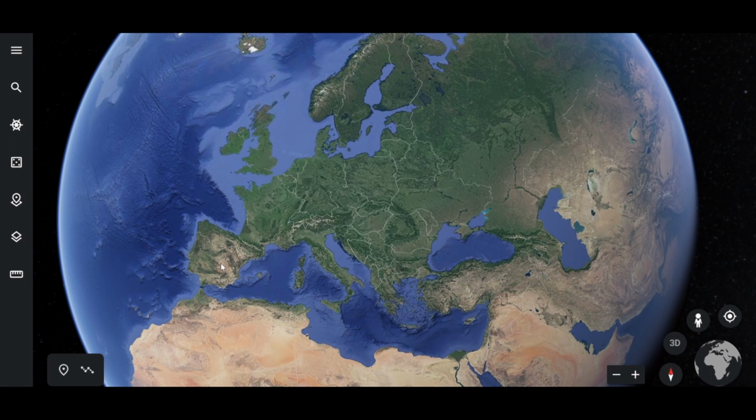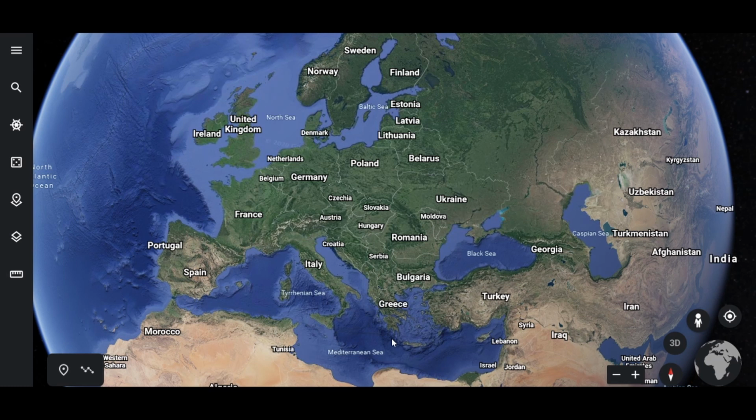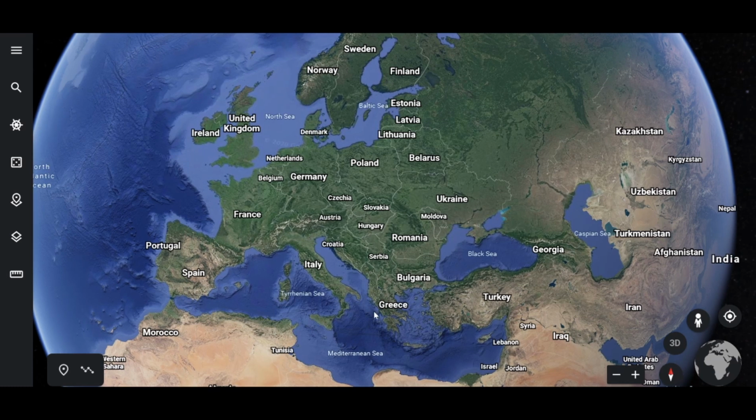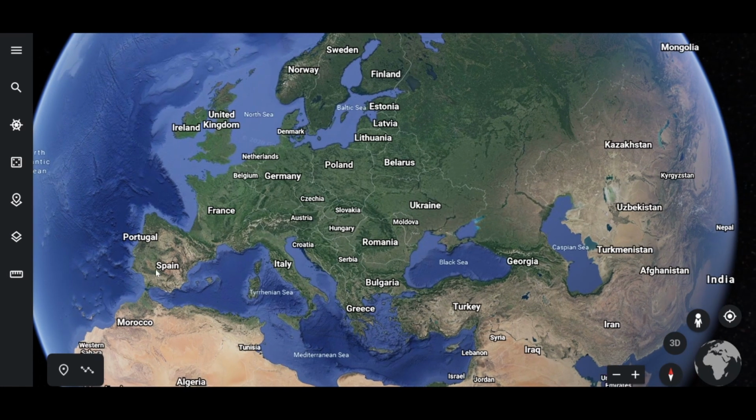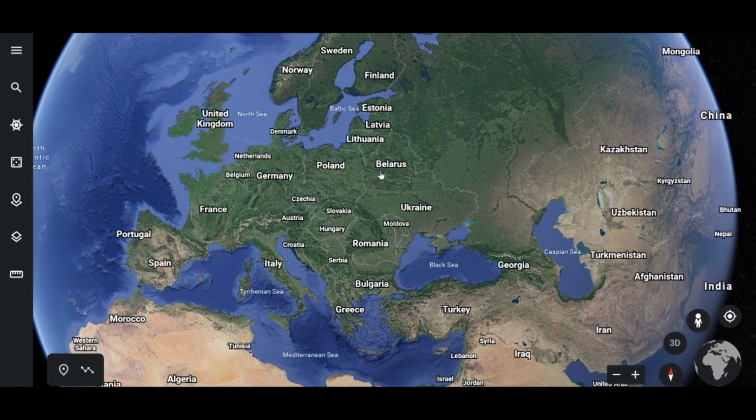Let's zoom in a little bit more so we can get the labels. All right, so here we have Portugal, Spain. We have Italy, Greece, Bulgaria, Serbia, Romania. We have France, Germany, Belgium, Netherlands, the UK, Norway, Sweden, Finland, Estonia, and so on.